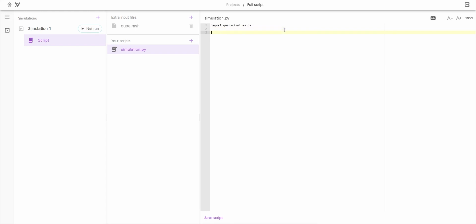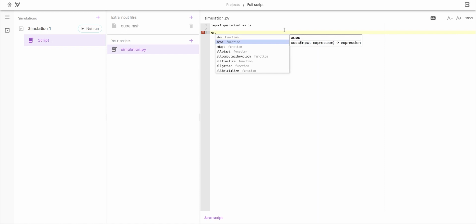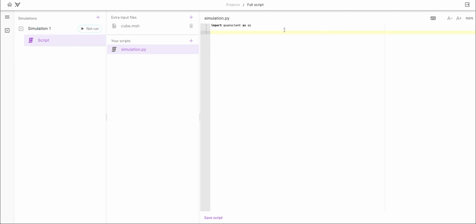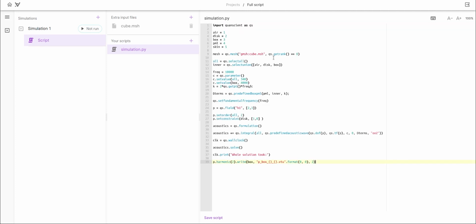So Quanscient is the main module for all the functionality in our scripting interface. And the editor supports autocomplete for the functions. But I have my script ready-made, so I'll just copy and paste it here.